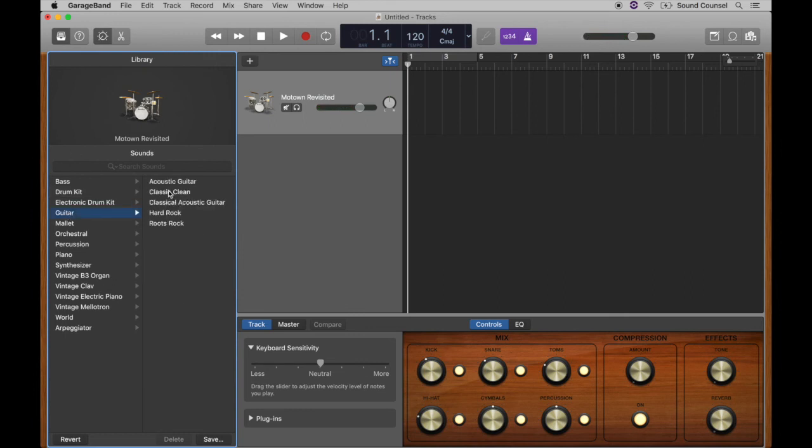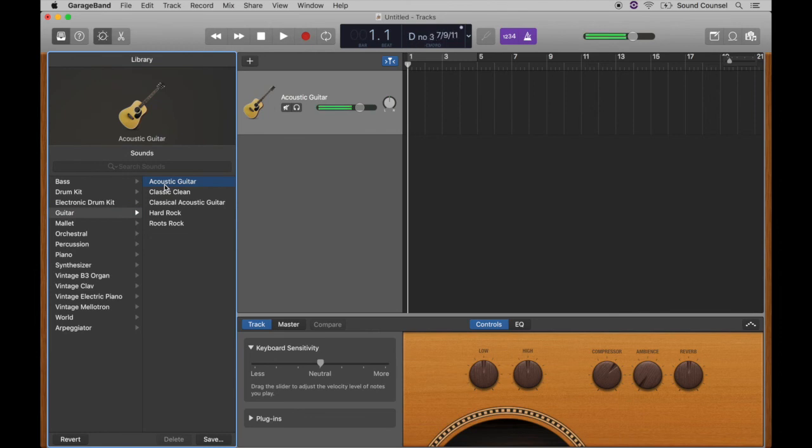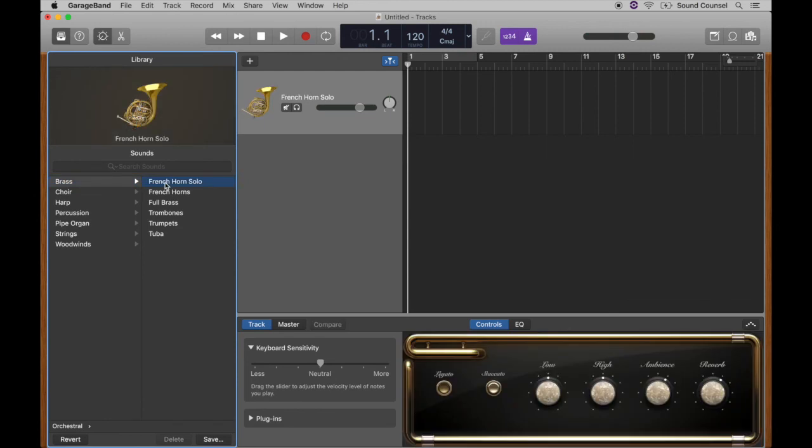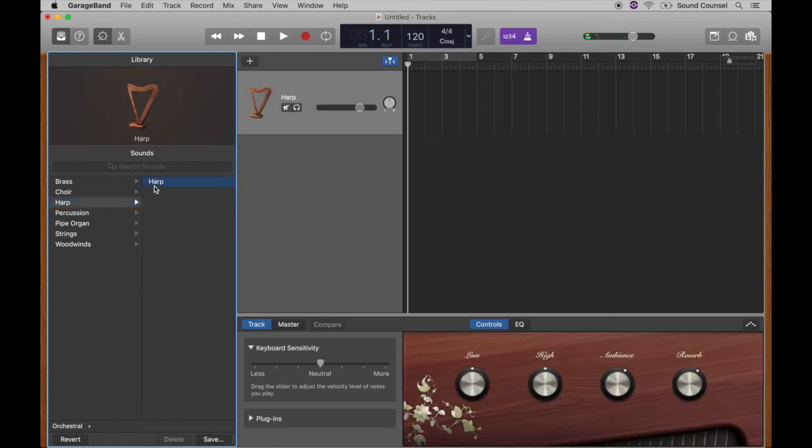Also, lots of nice guitar sounds. Monophonic one there, okay, and then electric guitars, all sorts of things. We go to the orchestral section. You can see we have a nice French horn solo, okay, and various others in there. The harp, which is rather lovely. Oops, it's not the harp sound. There we go.